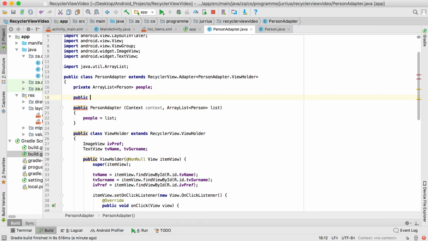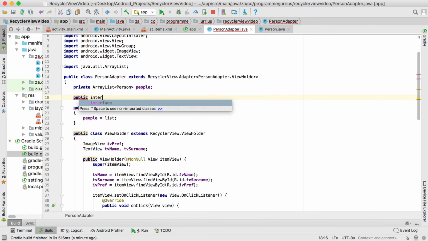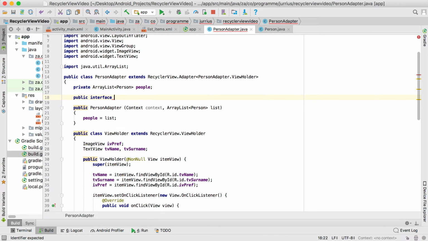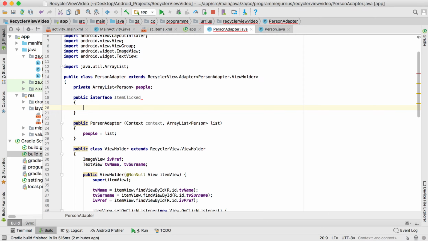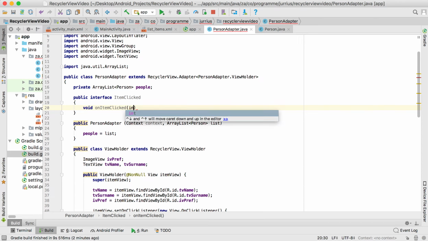So I'm going to use a public interface. Let's call it interface there. And it's going to be item. Let's just say item clicked there. Now in the item clicked interface, we'll have one method that will help us to get that index on where it was clicked. So I'm going to say on item clicked, and then we're going to pass in there an integer, and that's just the index on where was it clicked in the list.